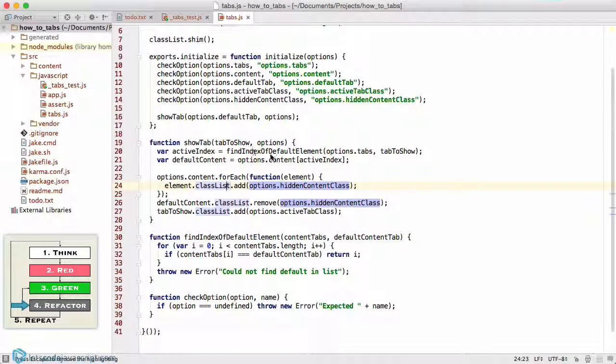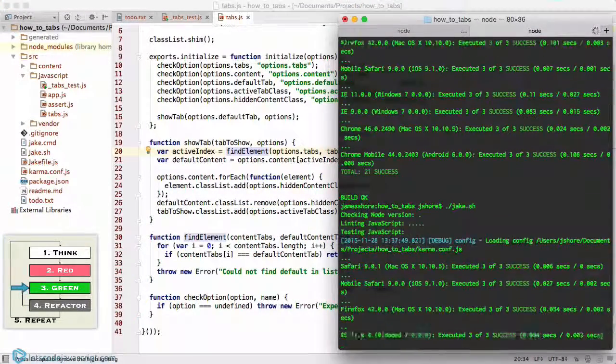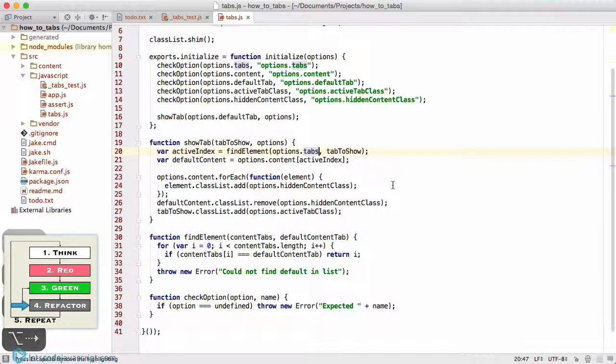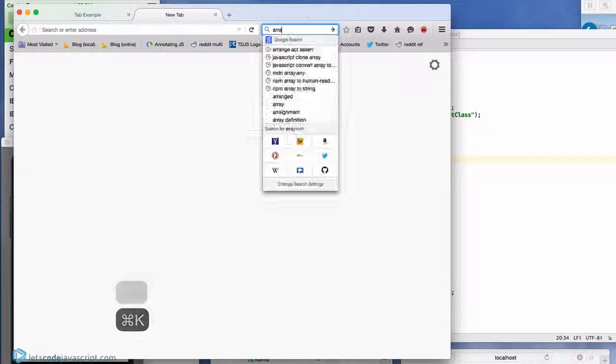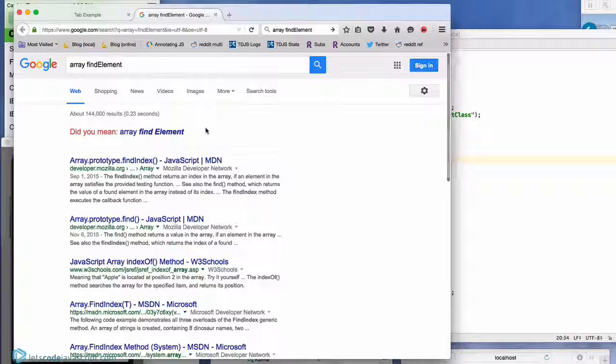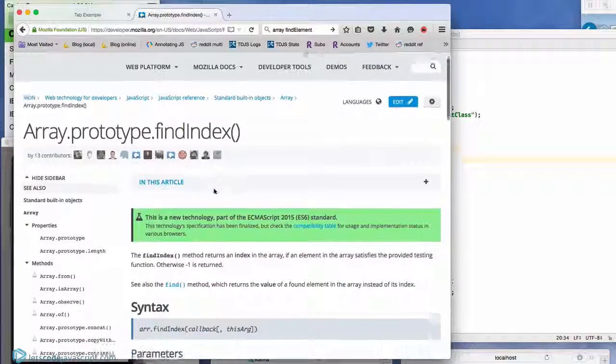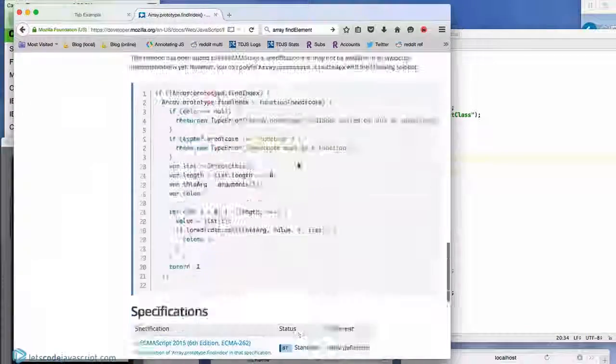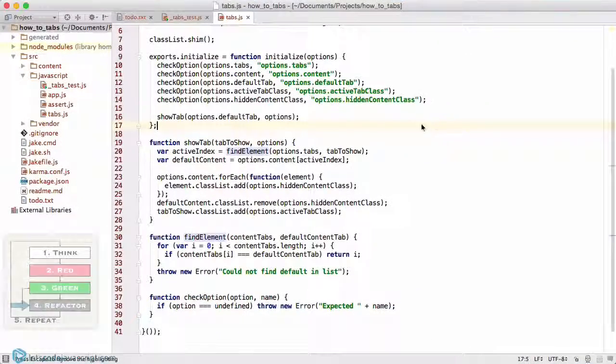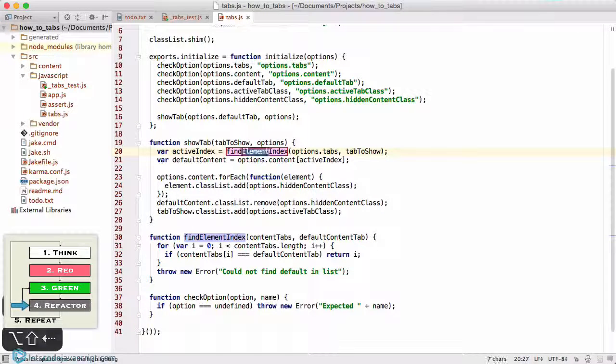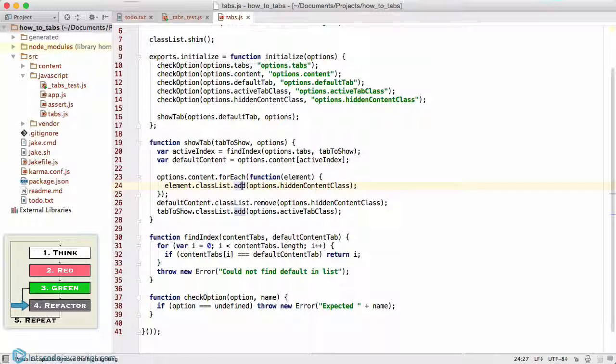But now show tab isn't just about the default tab, is it? It's about any tab. So rather than calling this find index of default element, let's just call it find index of element or find element. And that should work. And that actually makes me think this is option.tabs is an array. I think arrays have a find element on them already, don't they? Maybe I was just being silly before. Let's see, array.prototype.find index. It does have find index, but it's part of newer code and it's not supported in Internet Explorer yet. So find element is the best we can do. But let's call it find element index or just find index to be consistent with the way array works. That way people who read this can tell that it's basically doing the same thing.